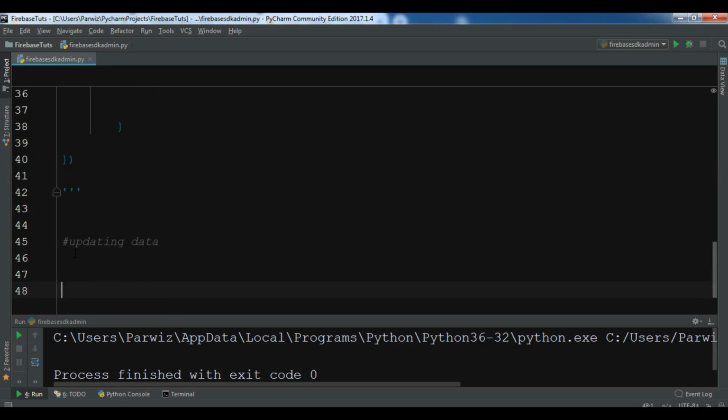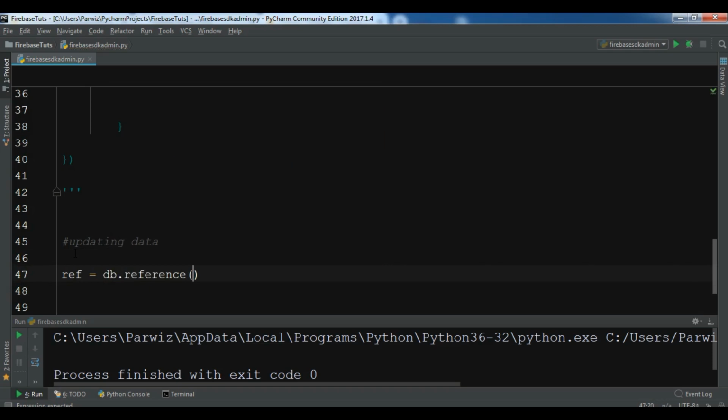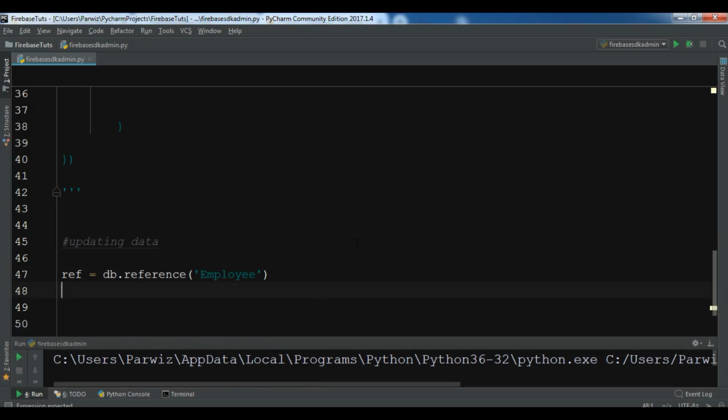Updating data. Now for updating the data, first we need to create a DB reference. So db.reference, and in here you need to pass the path. So this time it is employee. Okay, after this now we need to update this. Also you can create the child reference if you want.